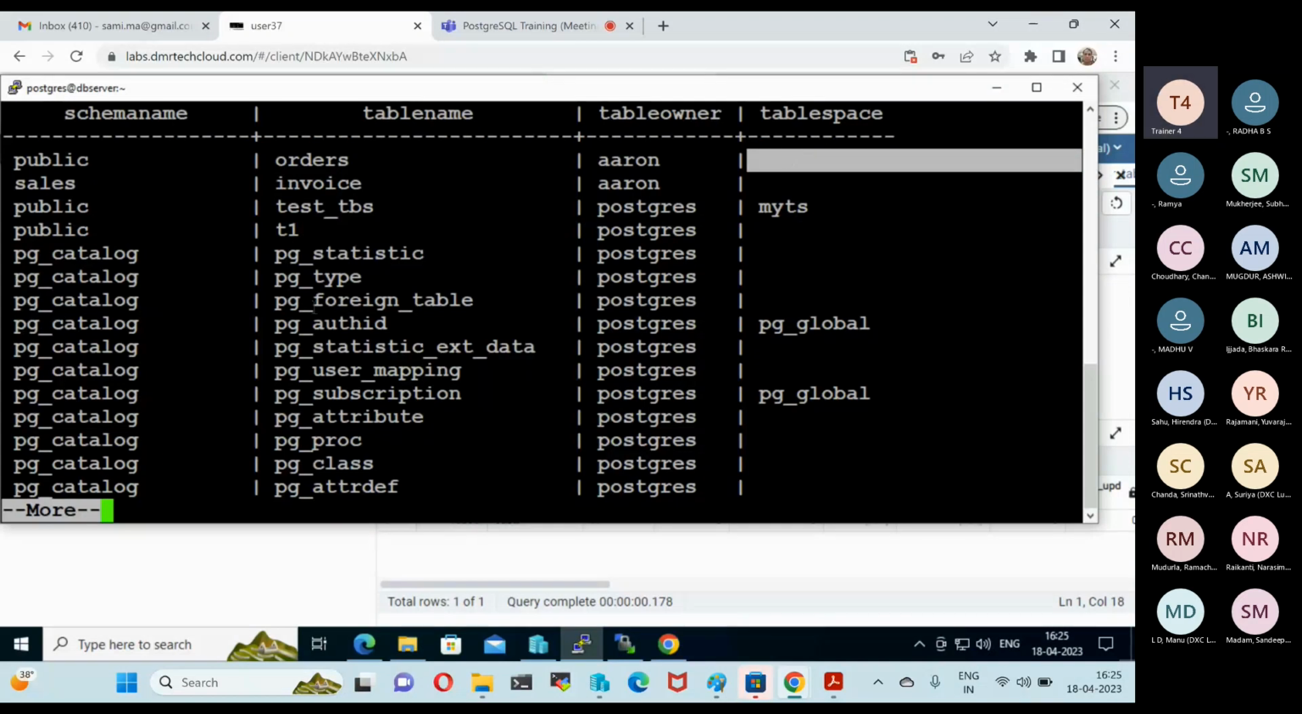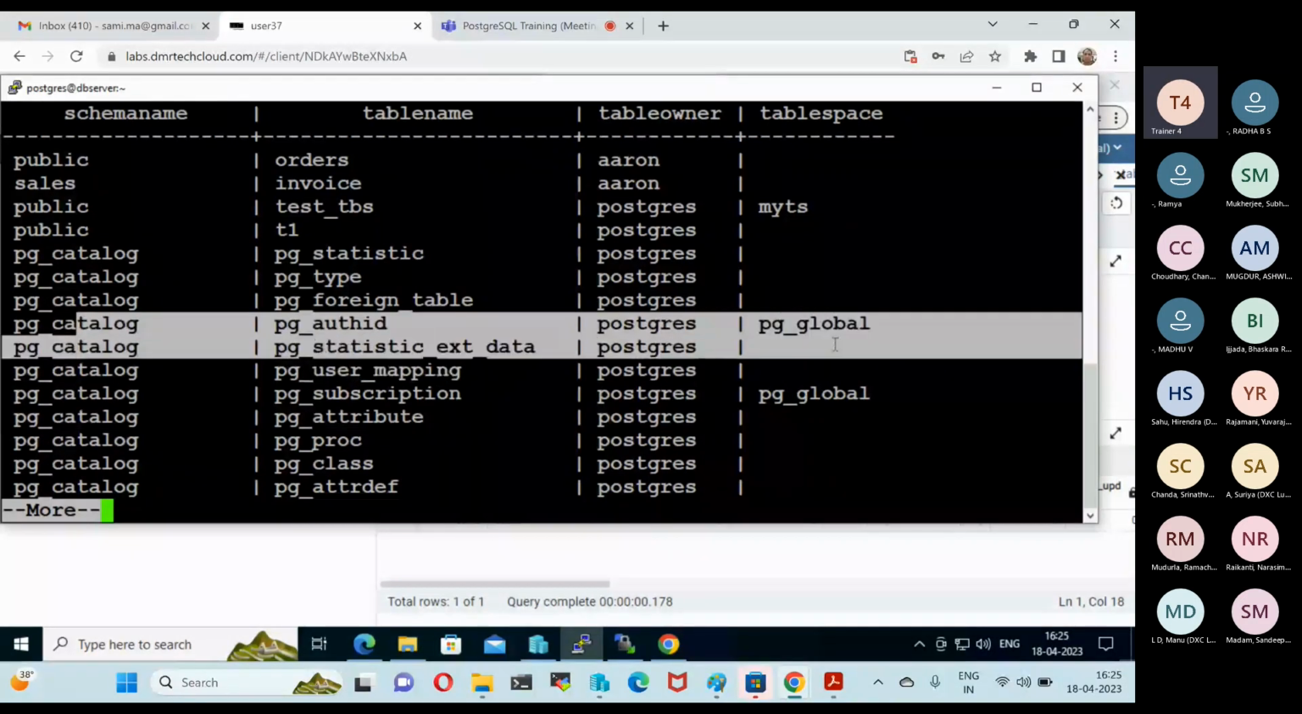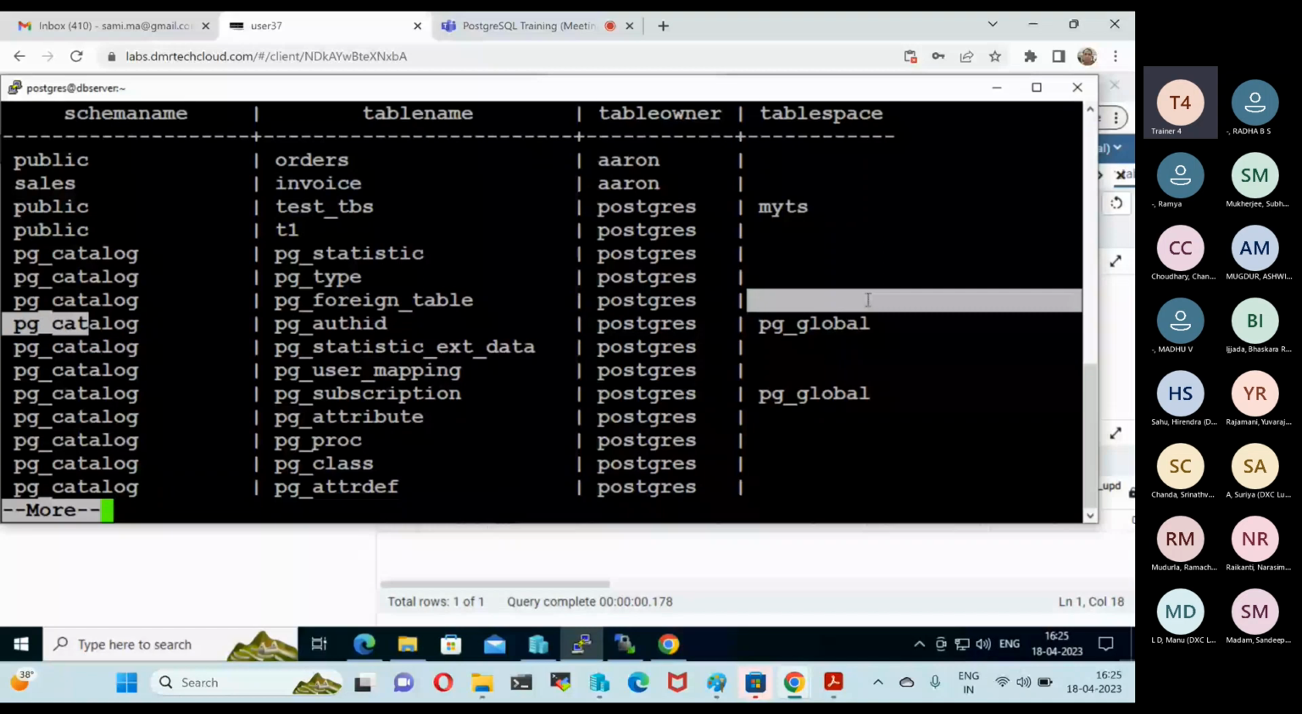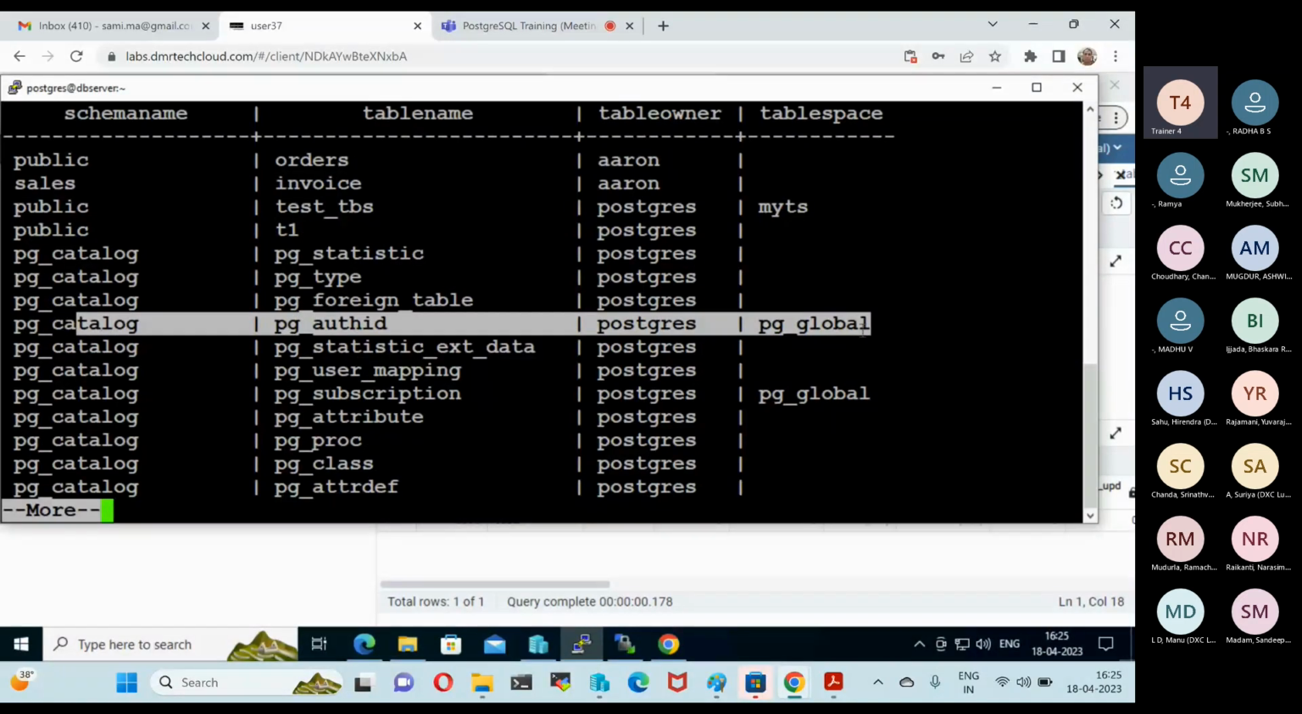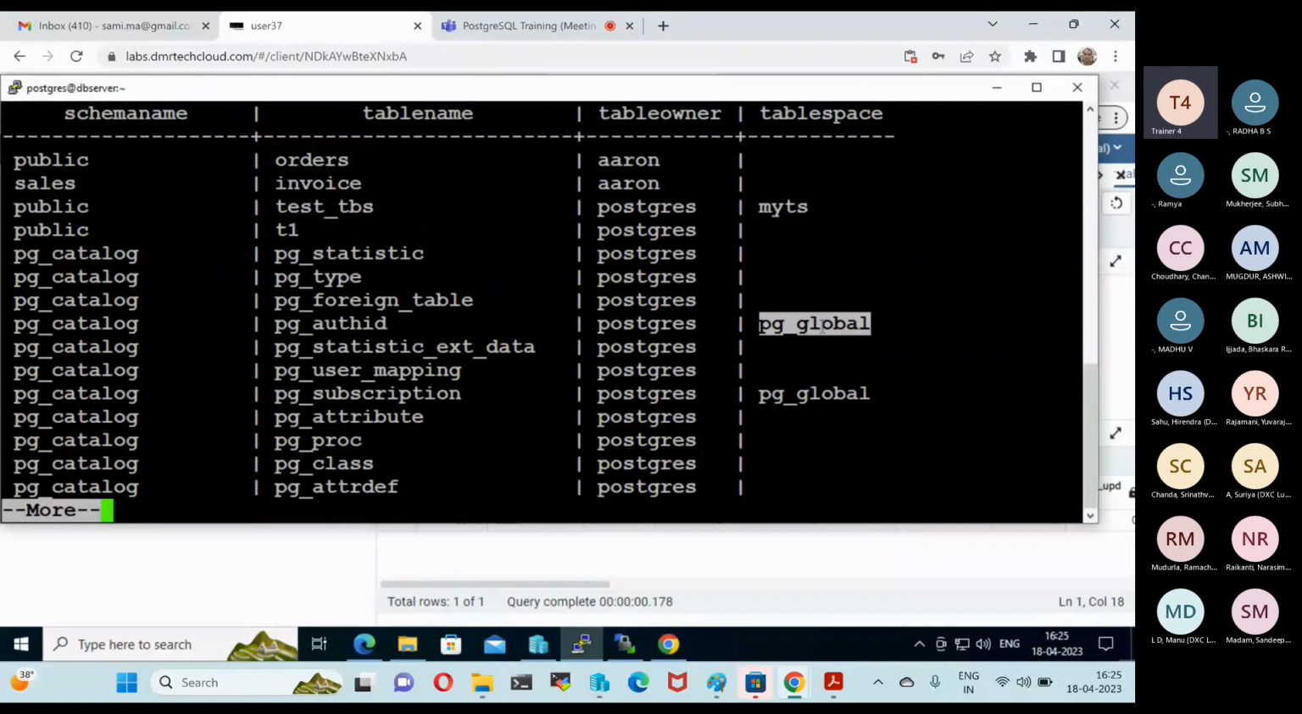Like pg_authid is there. pg_authid is a global object. Authid means it contains the details about all the users. It is a global object. So all the global objects will be there in the pg_global table space. Yes, yesterday when we learned about table spaces, we learned about this table space also, pg_global. So pg_global is the table space for all global objects.